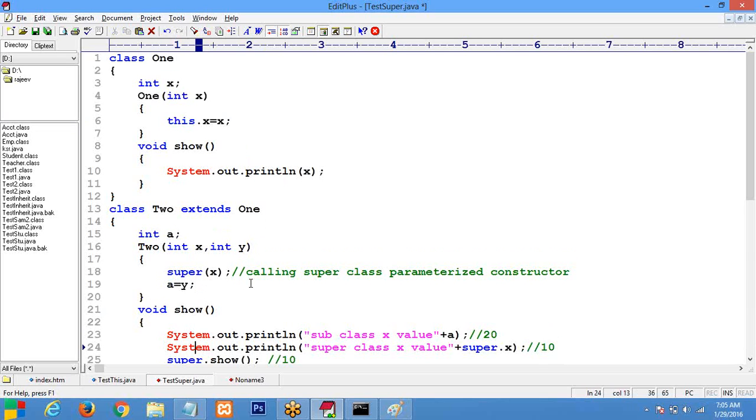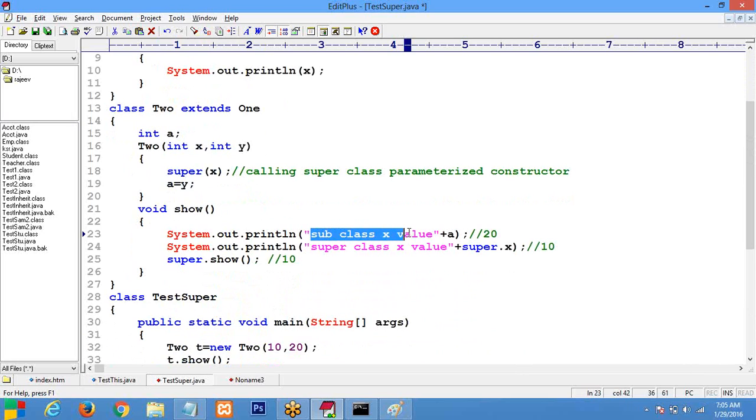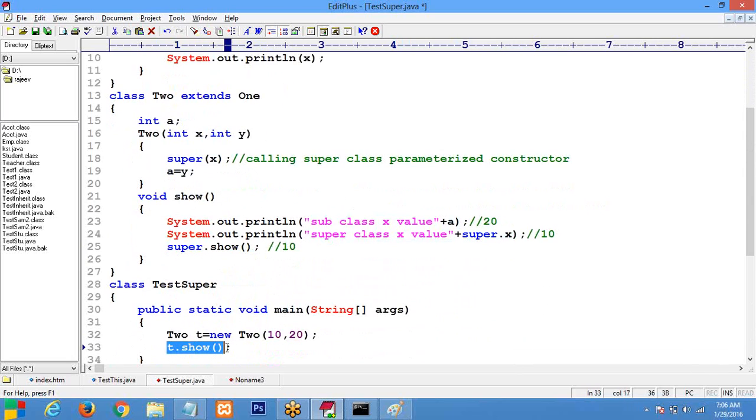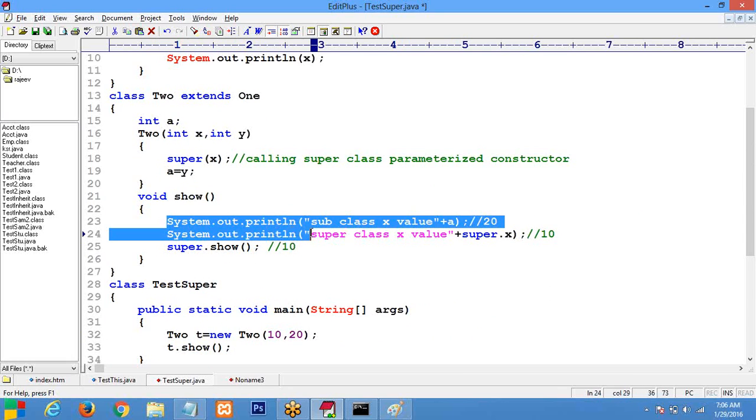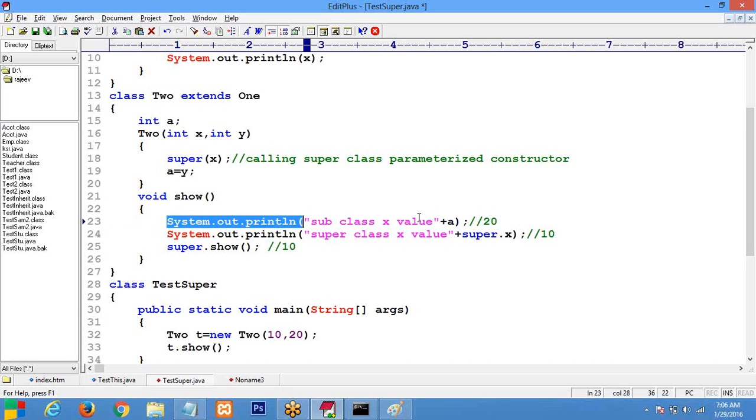Here I am calling the show method, suppose. Here I am printing the subclass x value. This one is not a subclass. What is the superclass variable and what is the subclass variable? The subclass variable is a only. So if you are printing a, automatically the a value is directly printed. Why? Because inside the Two class only I am calling the a variable, so directly 20 is printed. If you want to access the superclass variable, we can call it like this: super.x, System.out.println super.x, and also I am calling the super.show method. But here I am calling t.show method. Automatically the Two class show method is called first. The show method is called. The show method prints the values like that.